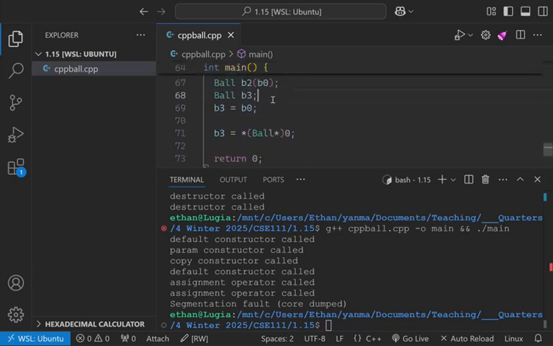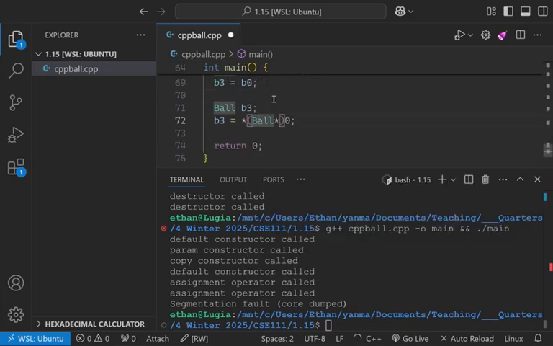And similarly, if we now wanted to create a ball object on the heap, I'm going to get rid of this. So if I now create a ball 4, but we'll make it a pointer, and say it's equal to new ball. And let's just do this. What constructor will be called here?